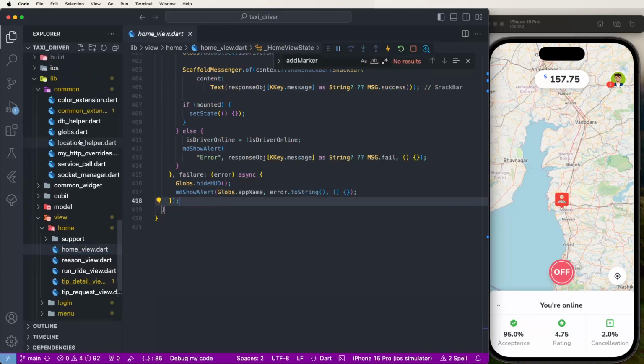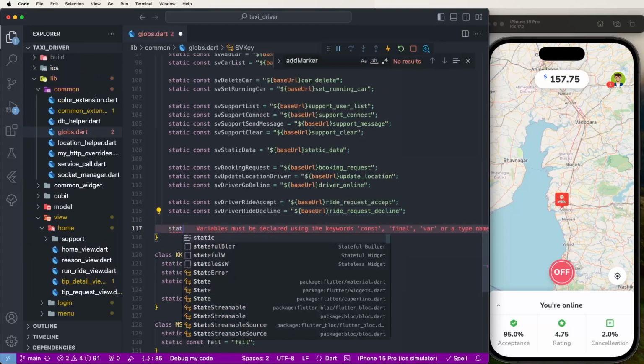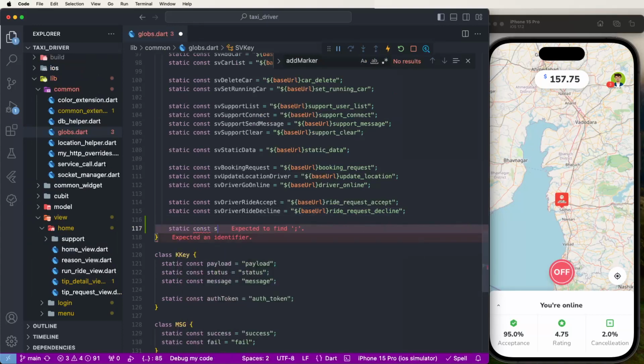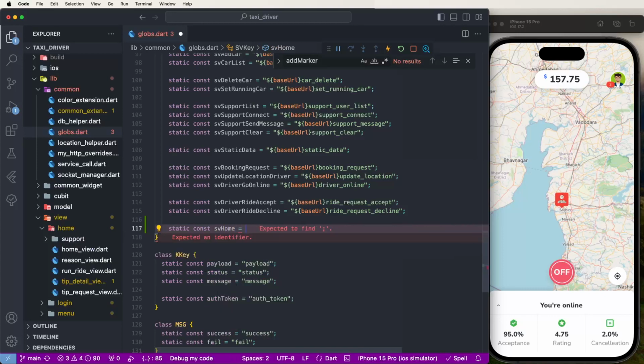First of all, we need to go inside the global files and write down static const sv, and write down home is equal to base URL. Then after, we need to write down the API names, home.